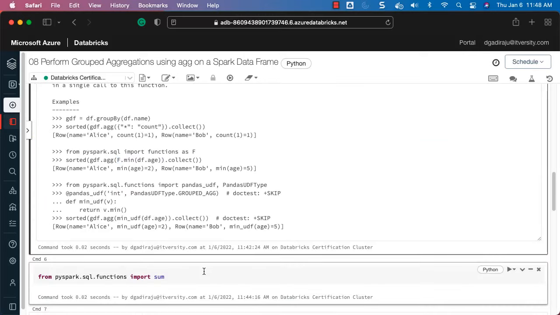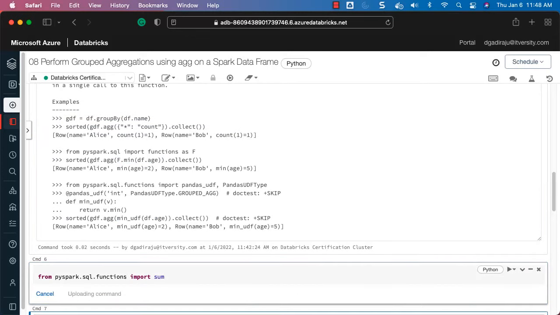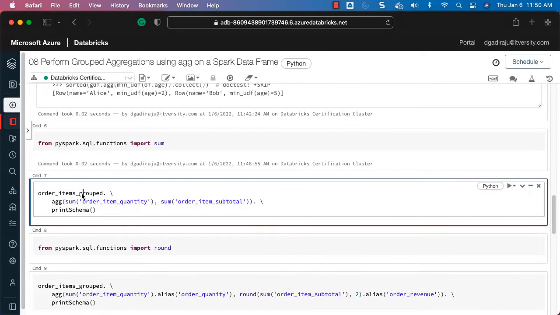Now let's scroll down and go to the examples. First, I'm importing the sum function. Now on top of the grouped data frame order items grouped, I'm using the agg function. As part of the agg function, I'm actually passing 2 columns. I'm saying 2 columns because when it comes to sum from pyspark.sql.functions, when we pass a column into it, it will actually return a column object only. So as part of this agg function, we are actually passing 2 column objects.